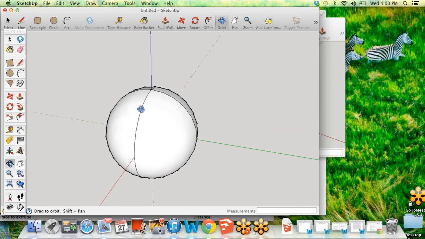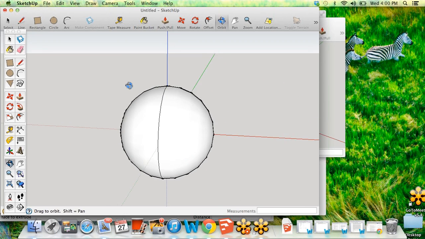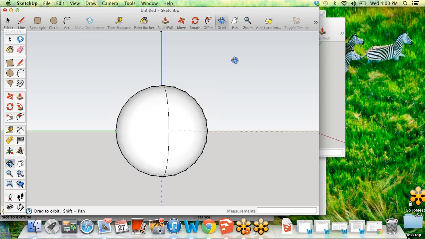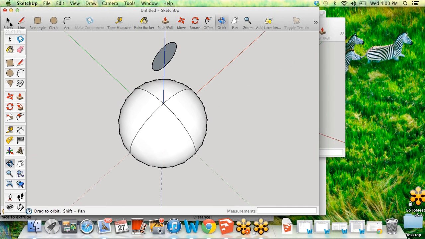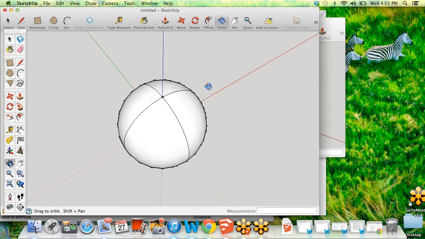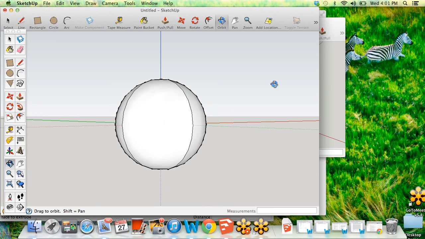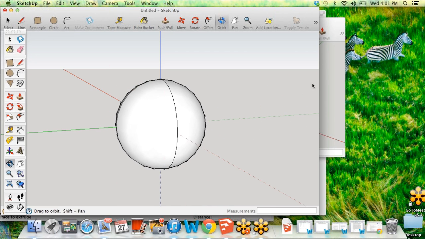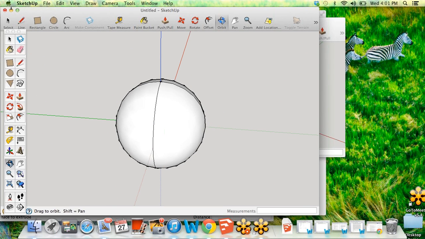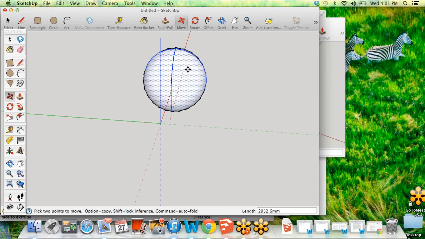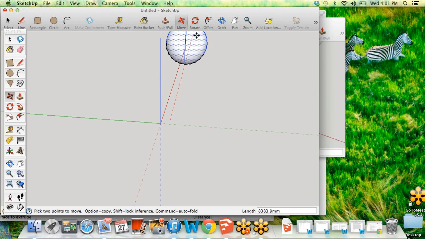Yeah, Elizabeth, this is a ball. I can delete this circle up here. All right, so you guys can try that out a little bit. I'm going to go ahead and move this sphere along my red axis. There's red dotted lines.